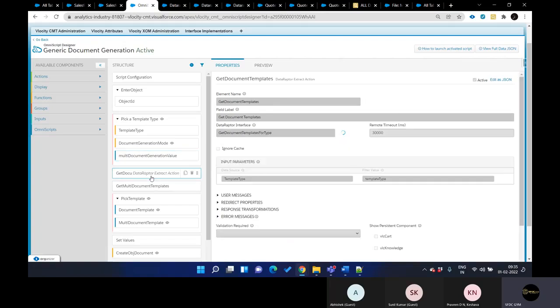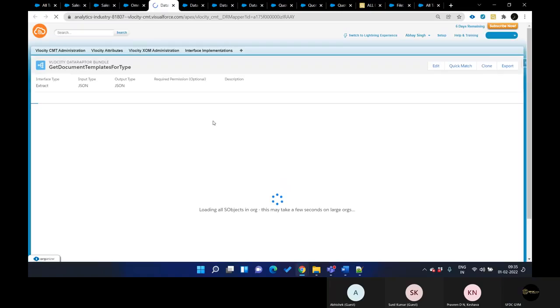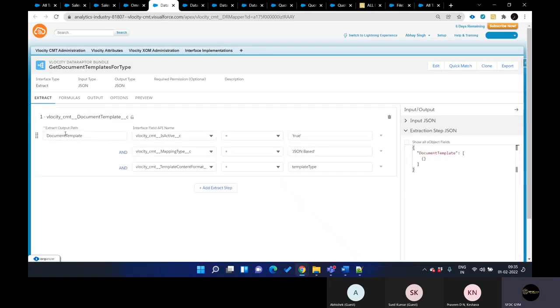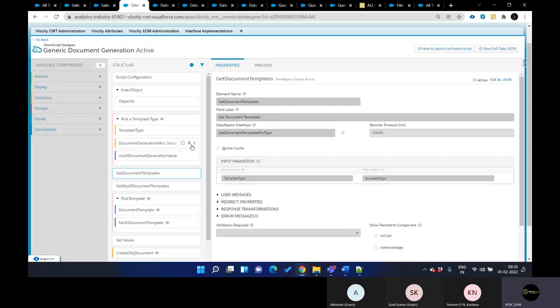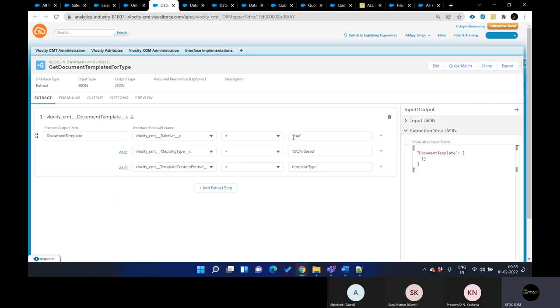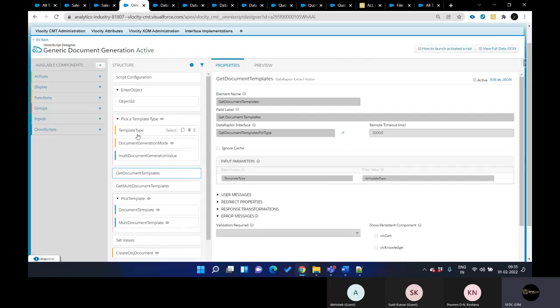Then it is doing this extract action where it is doing get document template. So this data raptor is doing nothing but calling the template itself. Let me open this. Okay, that's an extract action, which is actually calling your document template. All those things that we have given here, it is checking this, like it needs to be active. The mapping source should be JSON based, and this format needs to be template type. Those things we have already asked users here.